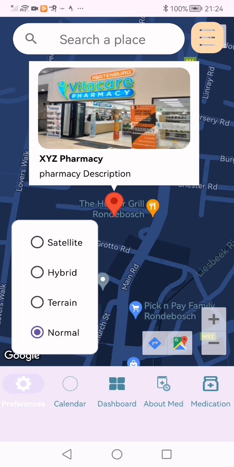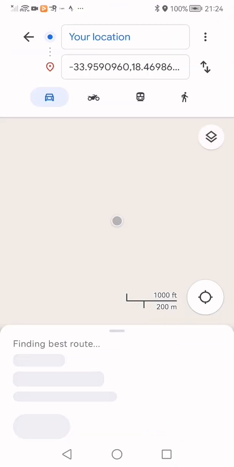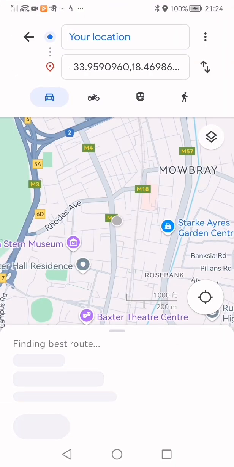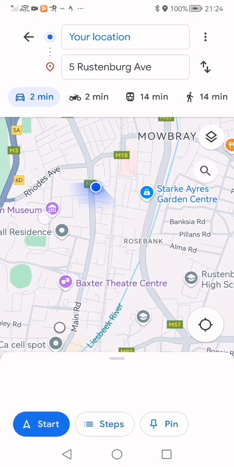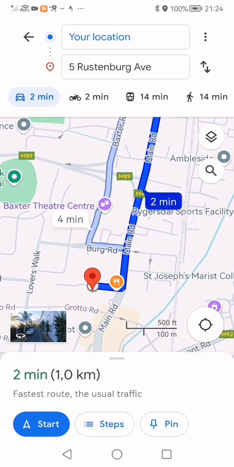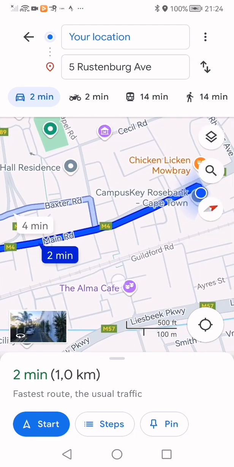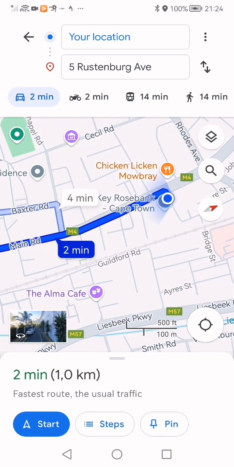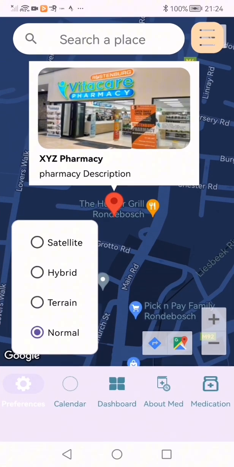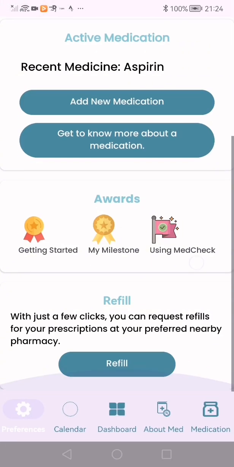The user will be taken here, and the user can start their trip to the nearby pharmacy. Now we're going to go back to the application. Go back to the dashboard.